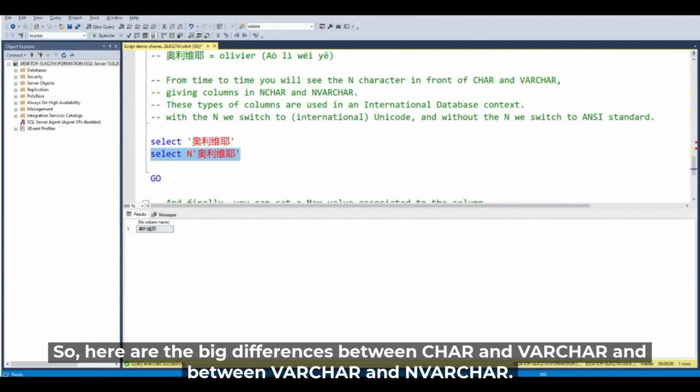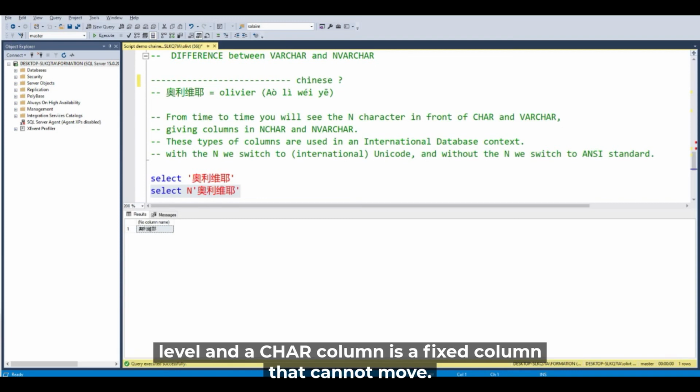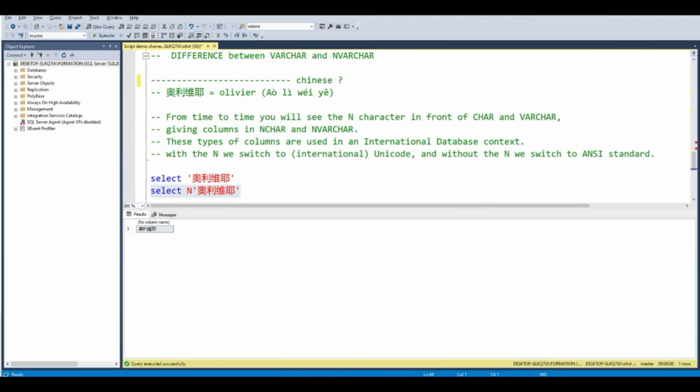So here are the big differences between CHAR and VARCHAR and between VARCHAR and NVARCHAR. Keep in mind this big difference. A VARCHAR column is a column that will vary in string length, and a CHAR column is a fixed column that cannot move. Okay, so let's go for the next demonstration.